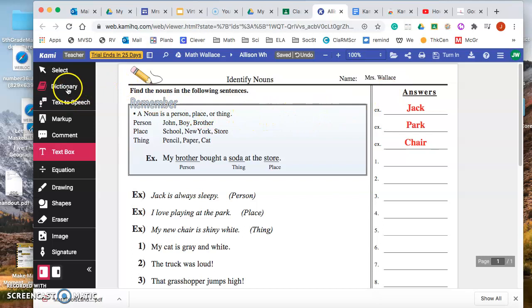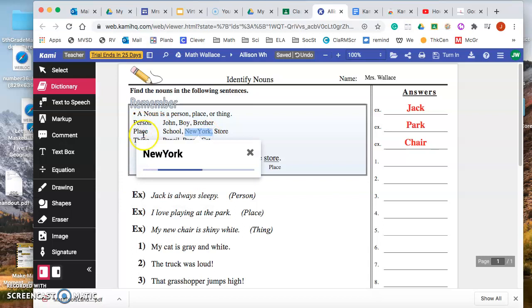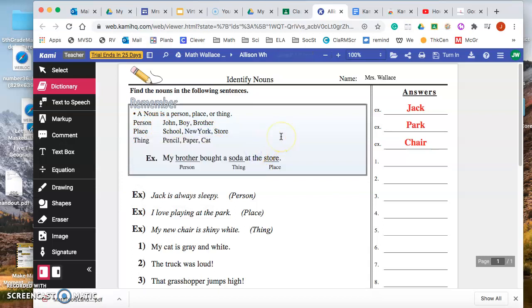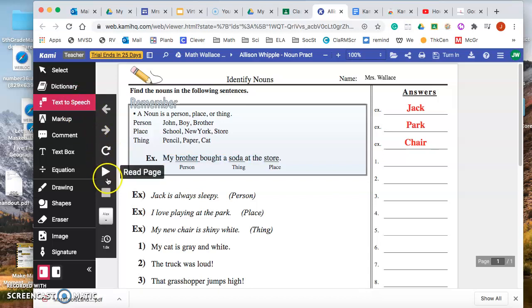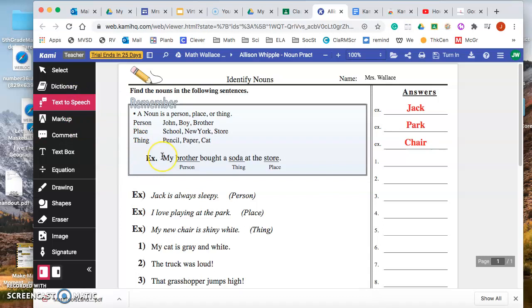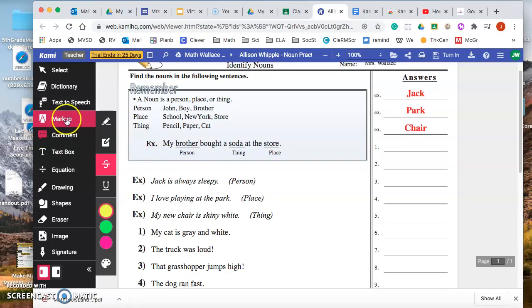If this were a word I don't understand, I can use dictionary, and if I highlight the word, it'll give me a dictionary definition, so I know what that means. If I am struggling with my reading today and I want the program to read to me, maybe I'm tired, or maybe it has words that are big and I really don't know how to read them very well, so I can do text-to-speech. And it will read the sentence to me.